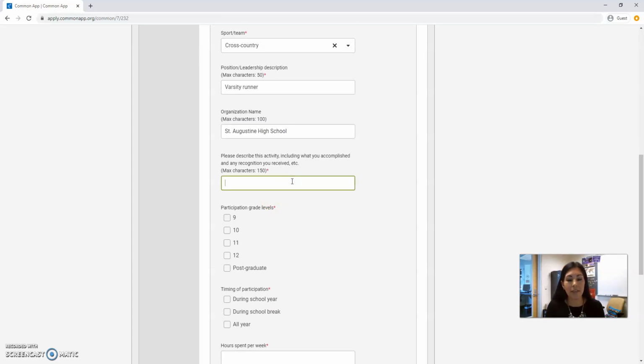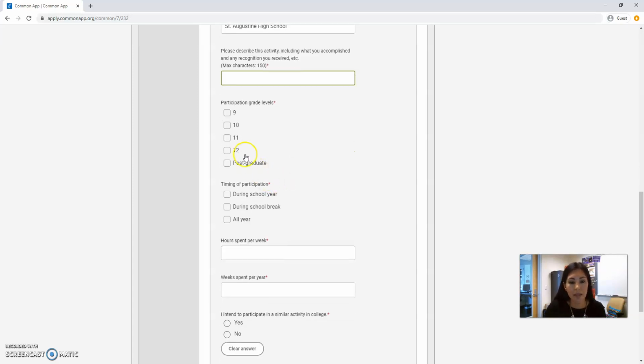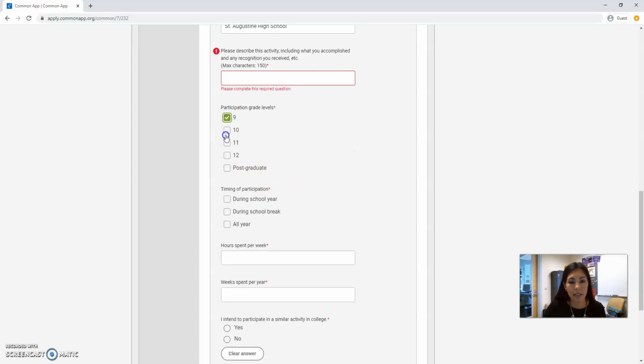And describe this activity. So there is a red star here, so you do have to write something down. So you have 150 characters that include spaces, so you don't have very much room to describe the activity. You could put, again, maybe the roles, the leadership roles that you've had, any accomplishments or championship games that you've won or titles, any recognition, MVP, things like that can go onto here. And then select the participating grades.